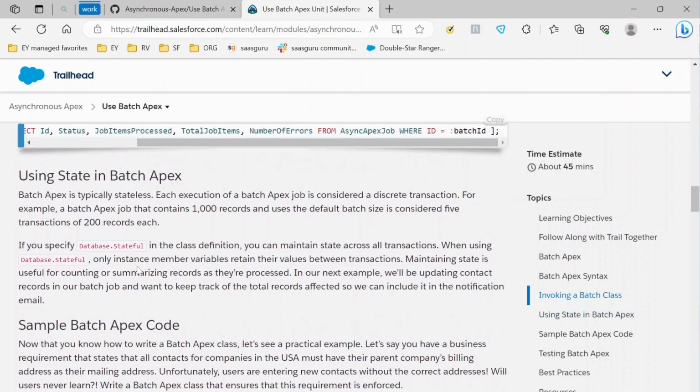Now, talking about state in batch Apex. Batch Apex is stateless, because every transaction of the execute method is discrete. So you don't know what your neighbor batches have done. My batch will not know what the other batch has done. To know what's happening, like having a mediator to track all those record processings, we can make the batch stateful.